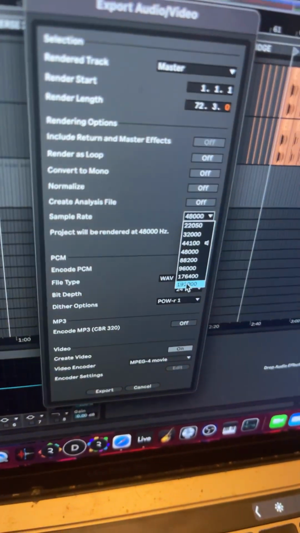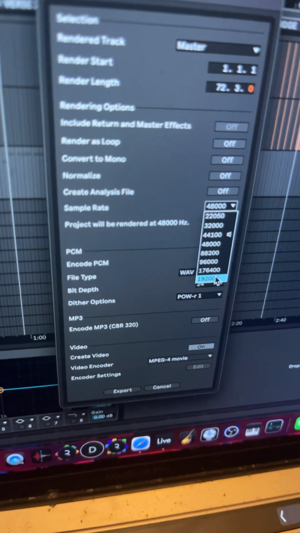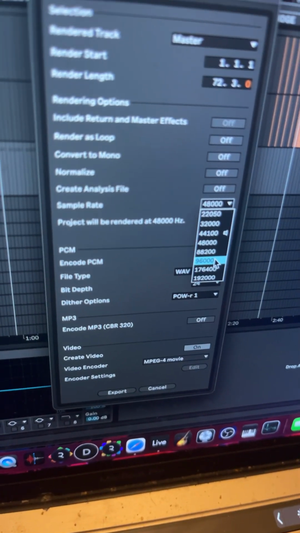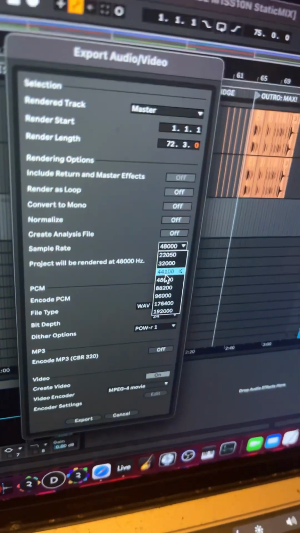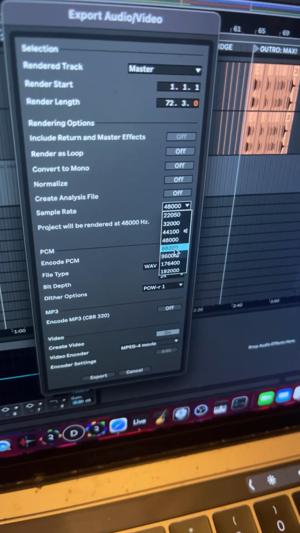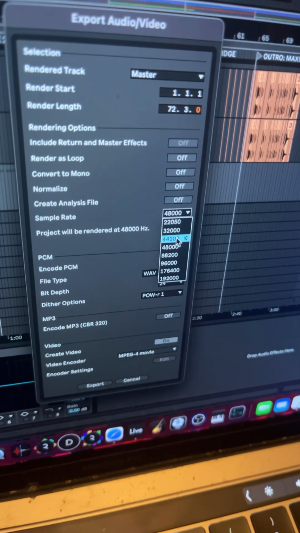But in some cases, you want to bring it to 192,000. I don't know anything about that, so I'm not going to get into that. But 96,000 for mastering, 48 and 44.1 for mixing, okay? It's that simple. It's that simple.